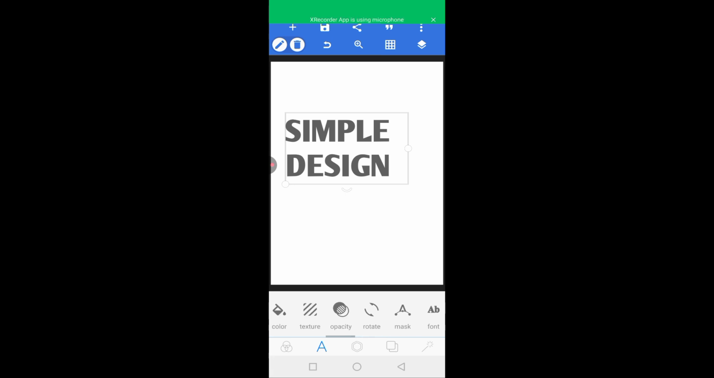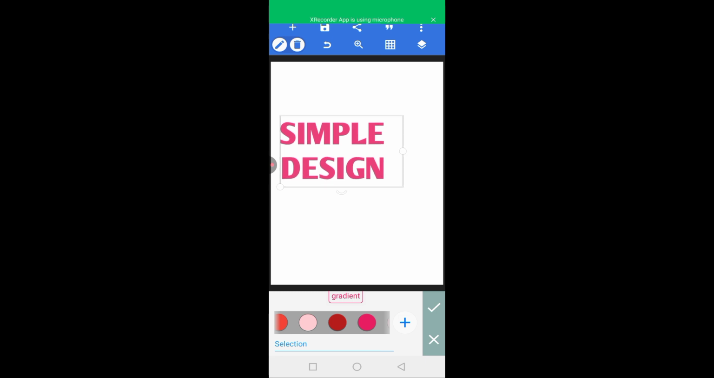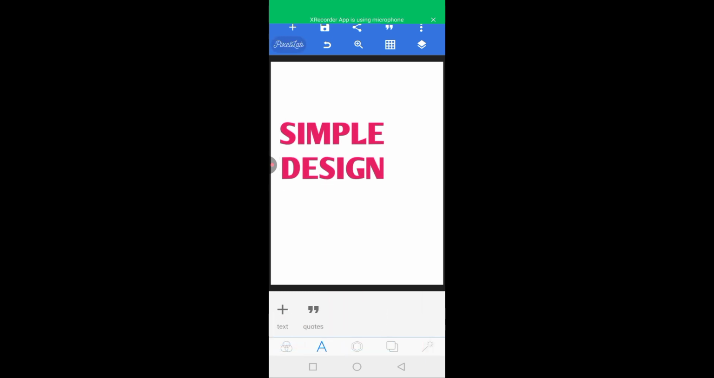Then if you want to change the color, move to where you find color, click on color, then you can use, okay, let's use this color pink for now. Now I've put that.